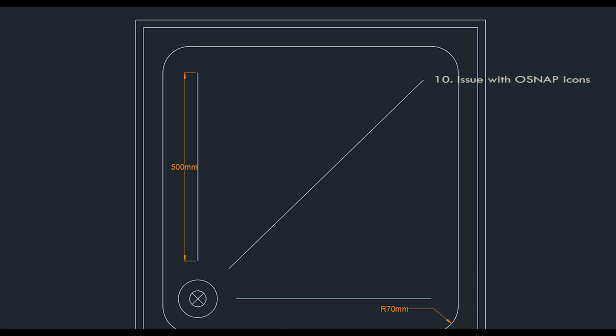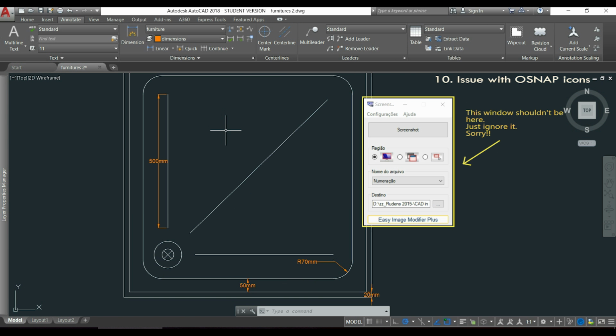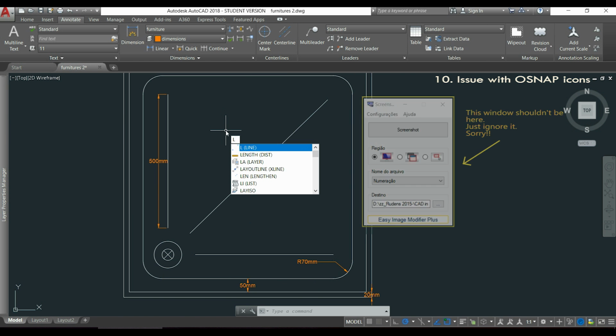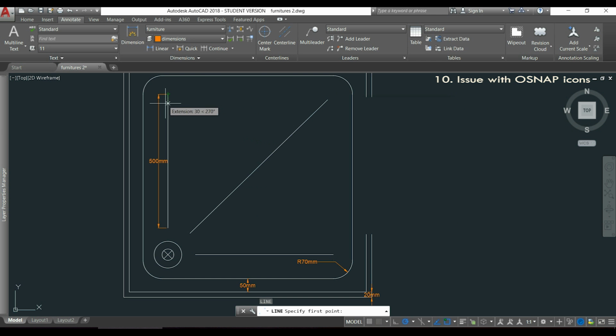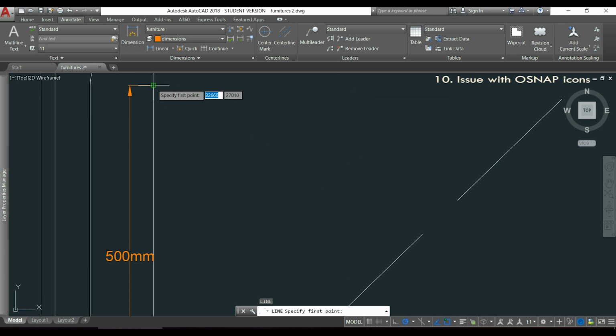Issue with object snap icons. Imagine that I have this drawing here, and I want to draw this line with a distance of 100 mm from the top. So normally I activate the command line, I hover over the endpoint and drag the pointer down, and then type 100 and press enter. Very good. The problem is that sometimes when I'm dragging down, this green icon appears here and it represents the mode nearest. So, if I type 100 now, the start point of the new line will be somewhere else.